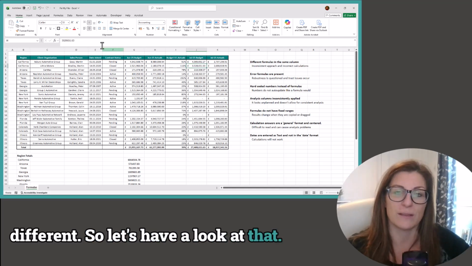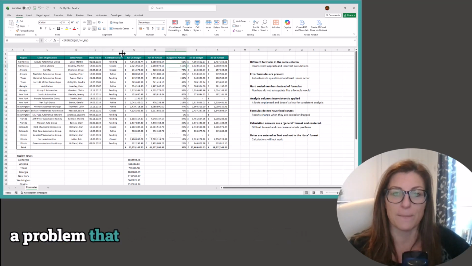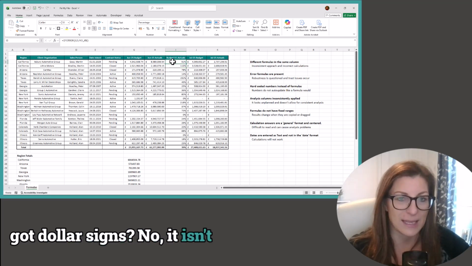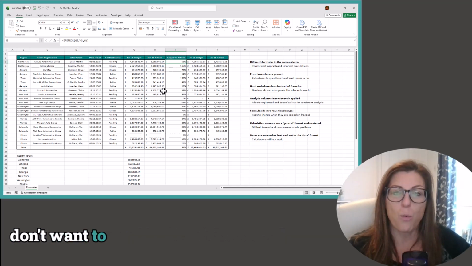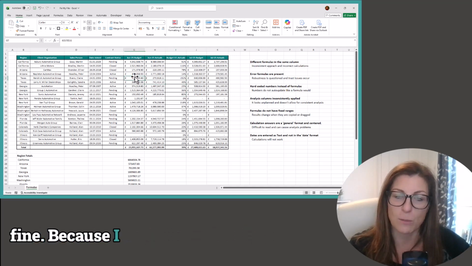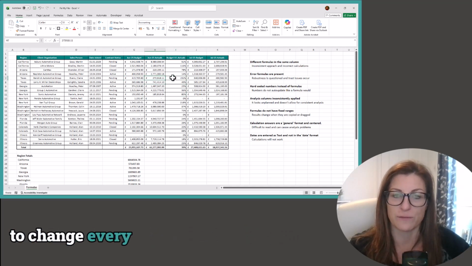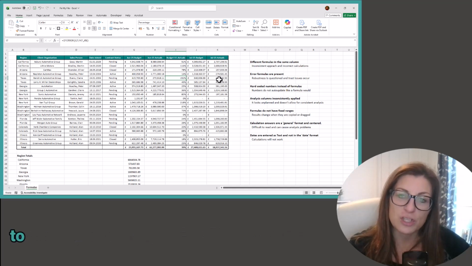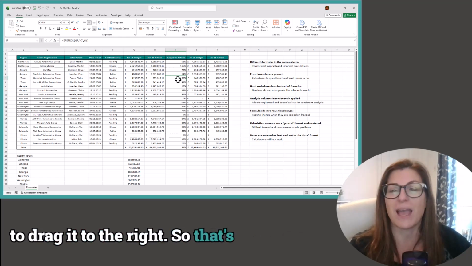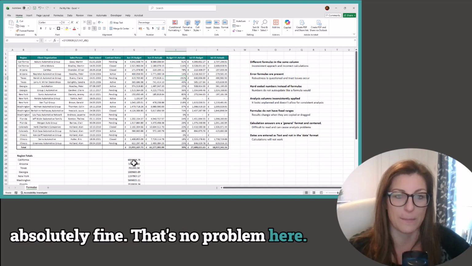So let's have a look at that. Is it a problem that on this one we haven't got dollar signs? No, it isn't, because I want to drag it down, and that's fine because I want both of these cells to change every time. I'm not going to drag it to the right, so that's absolutely fine. That's no problem here.